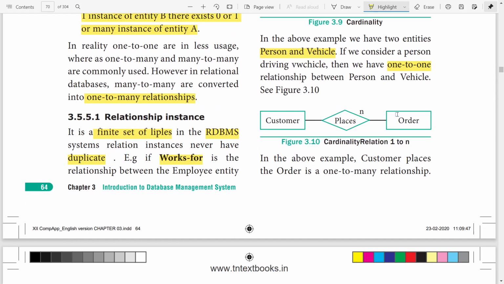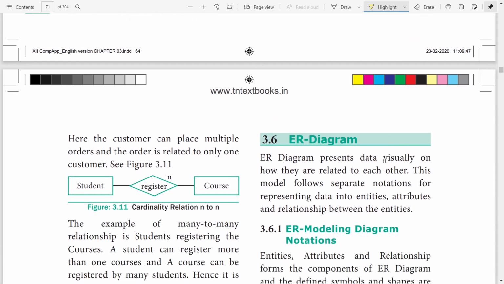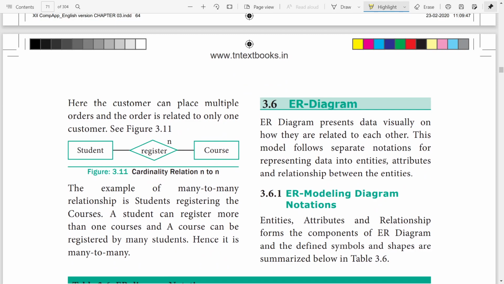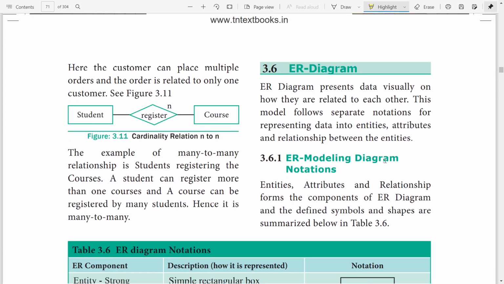Customer order. In the above example, a customer places an order in a one to many relationship because you can place multiple orders. The order is related to only one customer. So it is one to many. Student register course. Many students register for various courses. A student can register for more than one course, and a course can be registered by many students. Hence it is many to many.